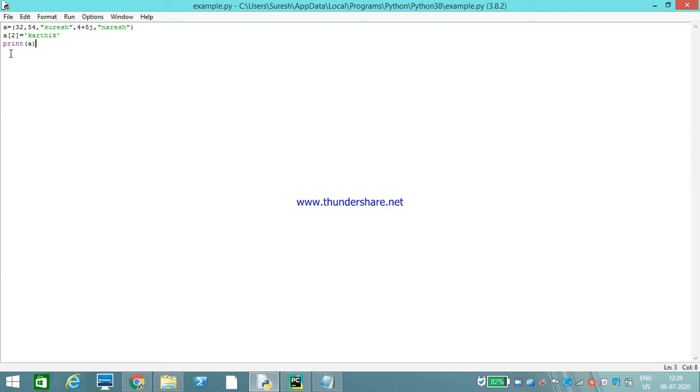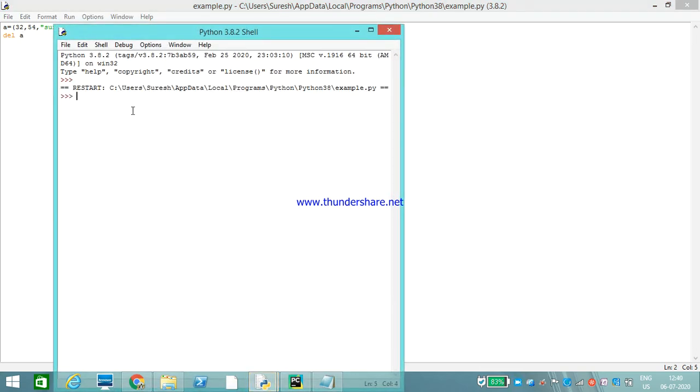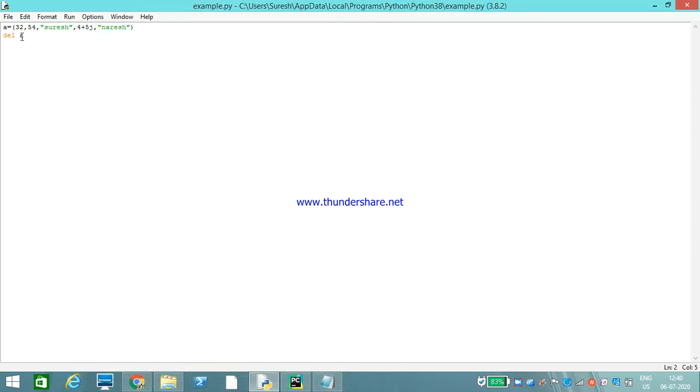Next, as I said, since a tuple is immutable, we can't insert an element, we can't add an element, we can't delete a particular element, but we can delete the entire tuple. How can we do it? Just del followed by the tuple name, it will delete the tuple. Okay, it has deleted the tuple. Like that we can delete.